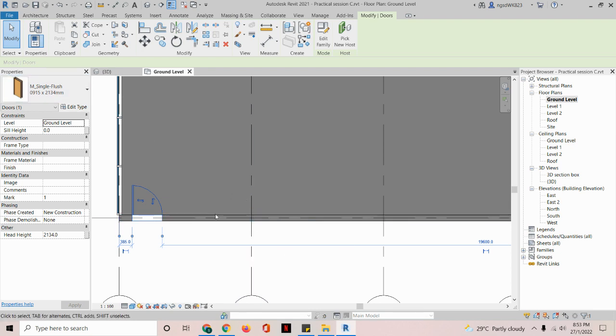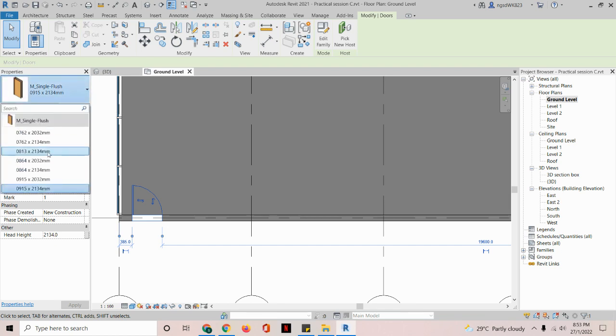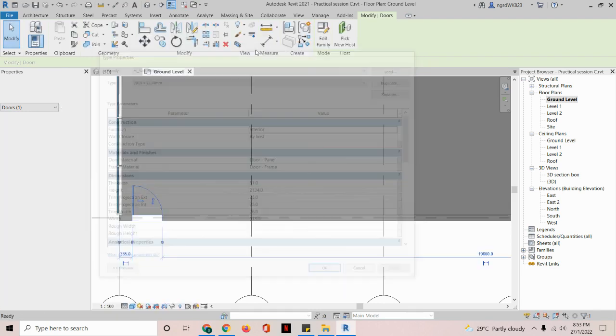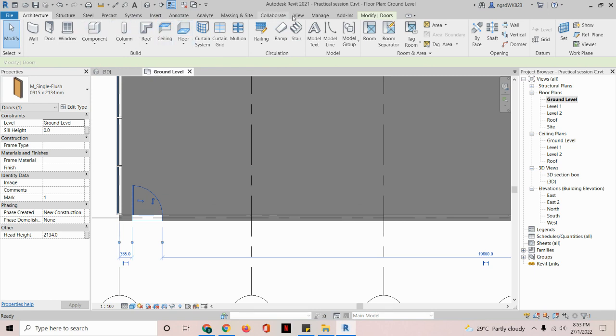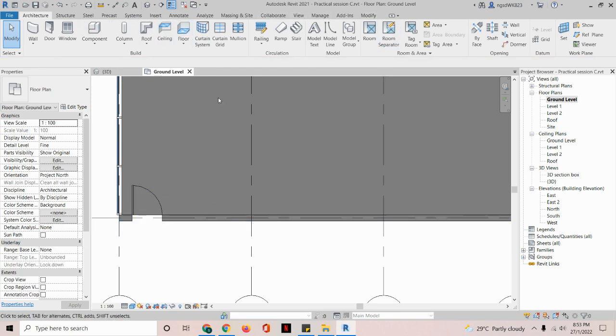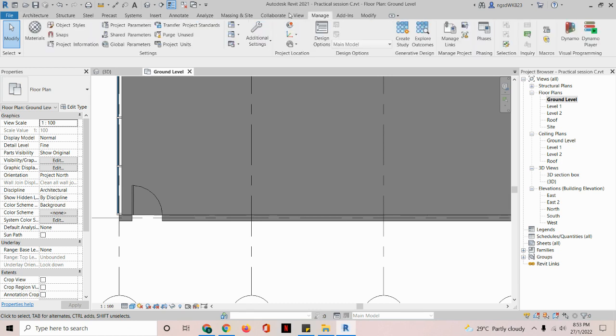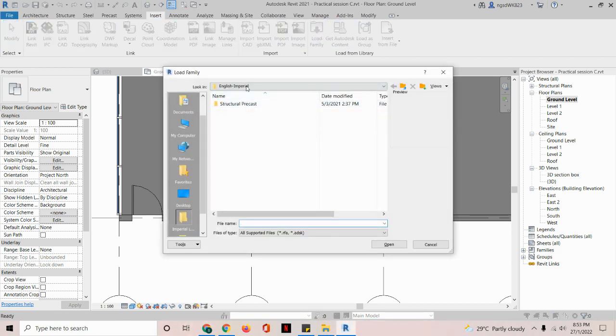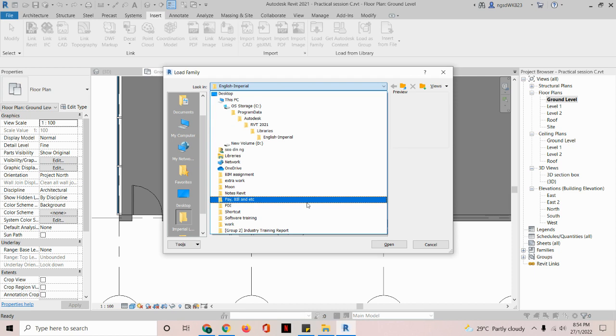Okay, so for a door, when it comes to the main door, we typically will want to have a more grand, better door, instead of just a single flush door. So maybe we can load more. Okay, let me escape first. So you want to load more of the nicer doors. What we can do is go to insert, go to load family. From there we can load different types of door that we want to have in our model.